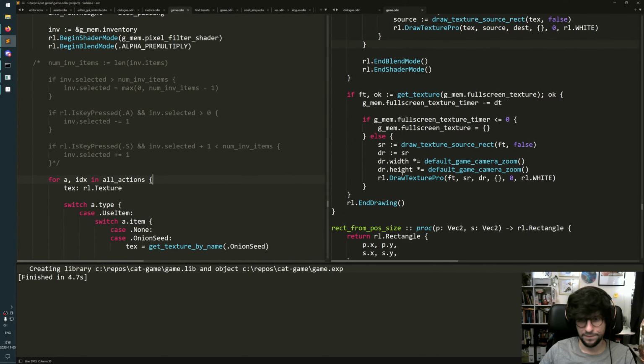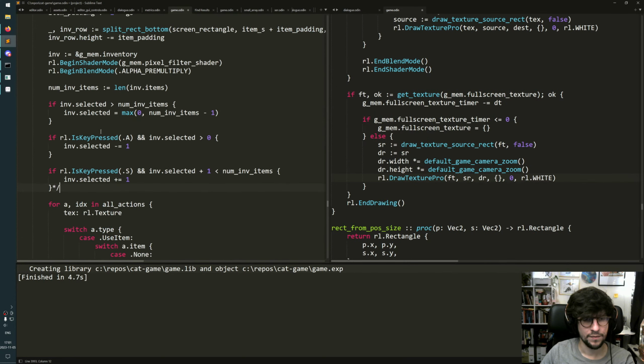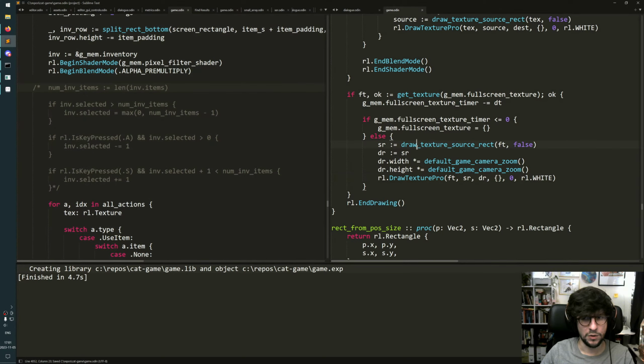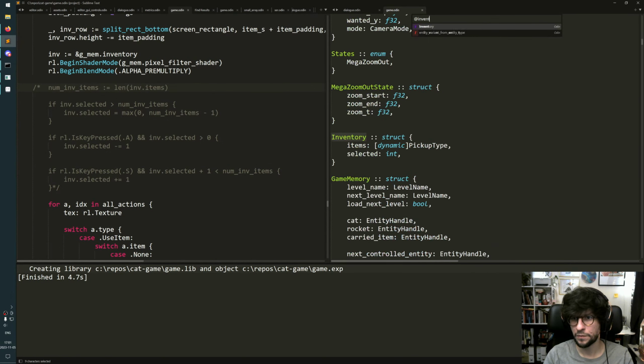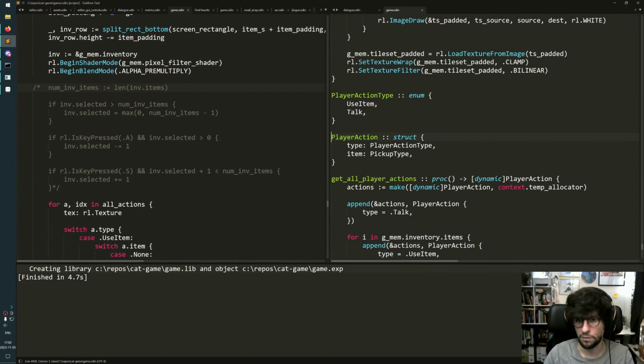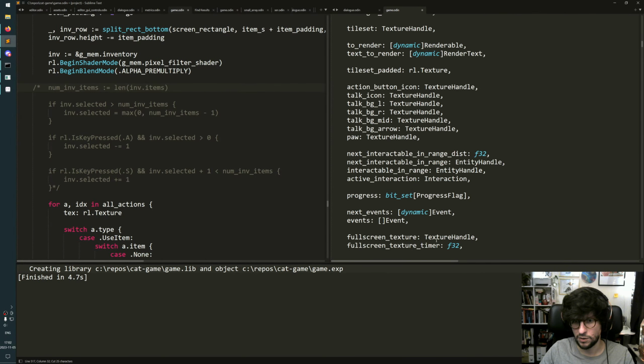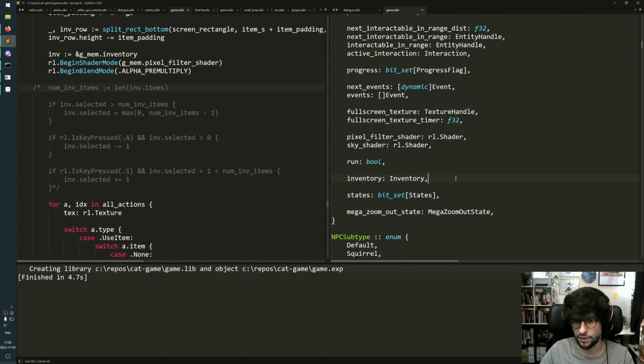Okay, let's add a selection. Let's add a selection now. So we need to do the selection slightly differently now, because before the selection was just an int. Now I think the selection should be like a player action. So it's like it says is it talk or use item, and if everything in it matches, then it's a match. So this should not be here. This is just inventory. It should more be like maybe somewhere here.